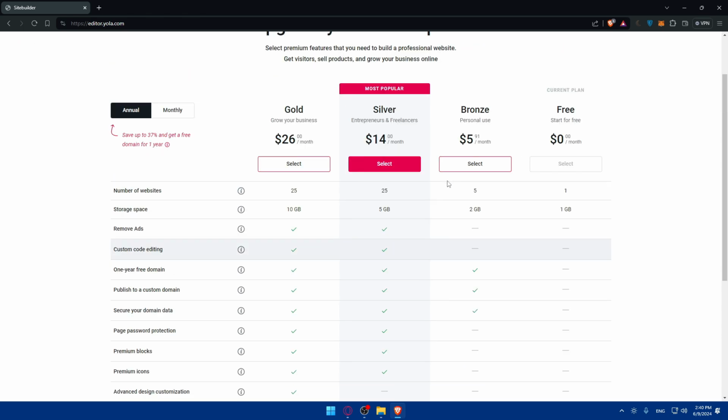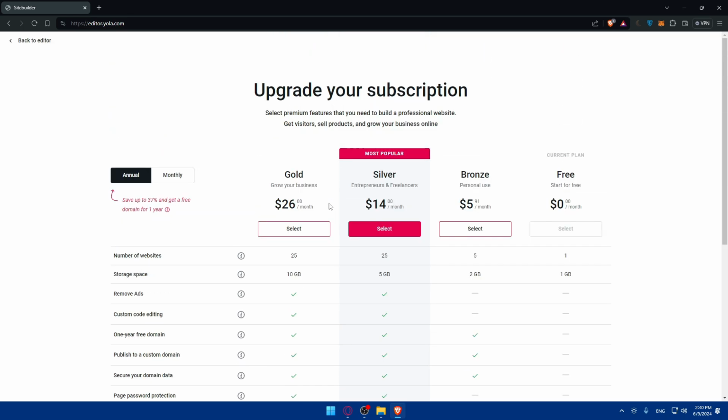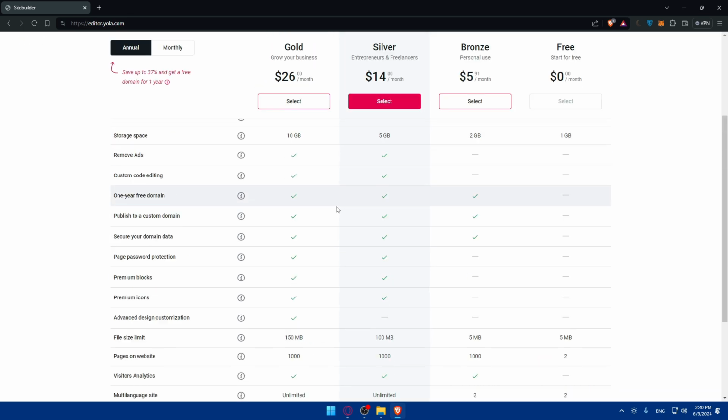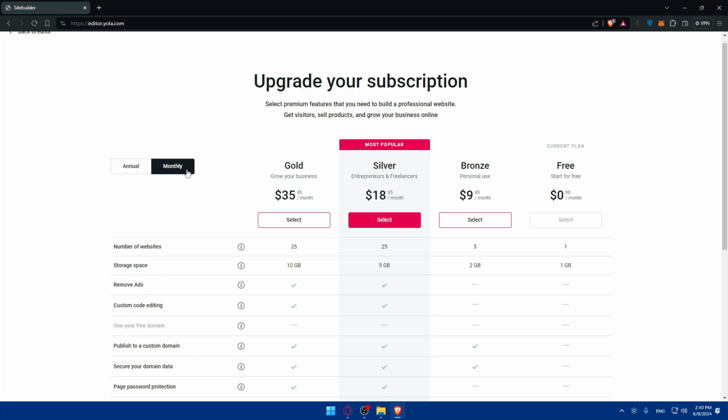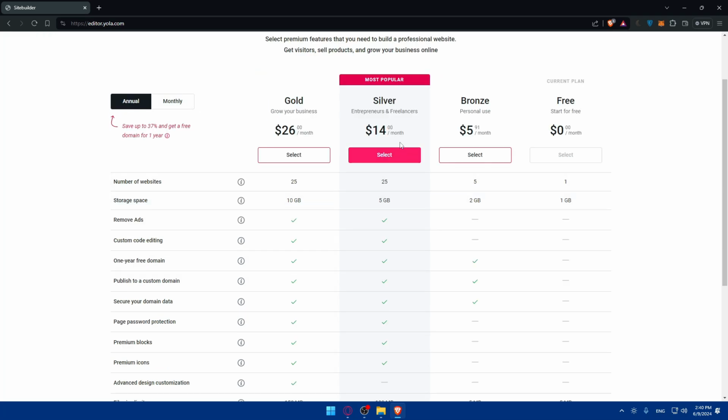Then, of course, if you want to upgrade your plan, you can get the bronze, the silver, or the gold, depending on the features that you want. As you can see, they improve the features if you get a better plan. Here on the monthly plan, if you pay annually, you pay less, but if you pay monthly, you'll pay more. Of course, if you pay annually, you'll have to pay per year, so it's going to be more than $14, or $5, or this $6.91 and so on.